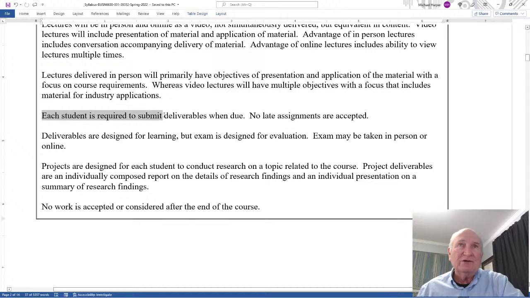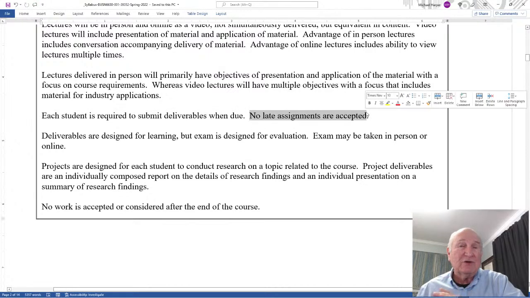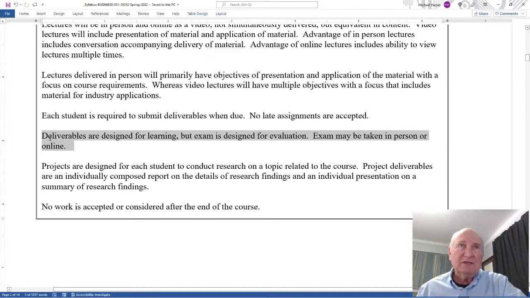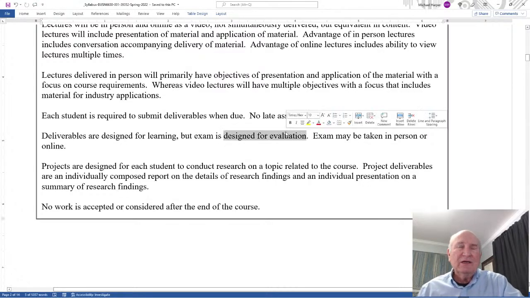Each student is required to submit deliverables when due, and notice, no late assignments are accepted. Make sure you submit them before. I won't accept them late. Deliverables are designed for learning, but the exam is designed for evaluation. The exam may be taken in person or online. What I mean by designed for evaluation is I'll only ask you what you know. I don't ask you what you don't know, and I'll even tell you the kinds of questions I'll be asking. So you come to the exam prepared to answer those questions.